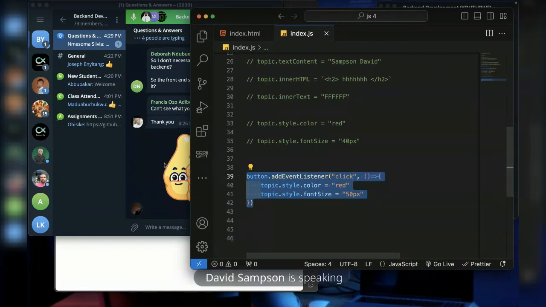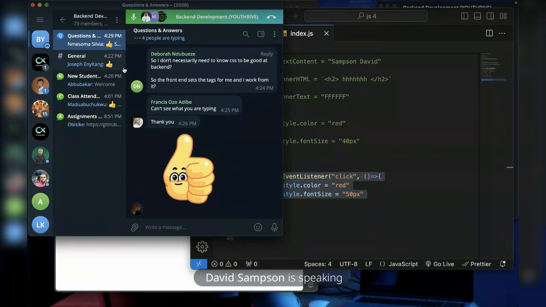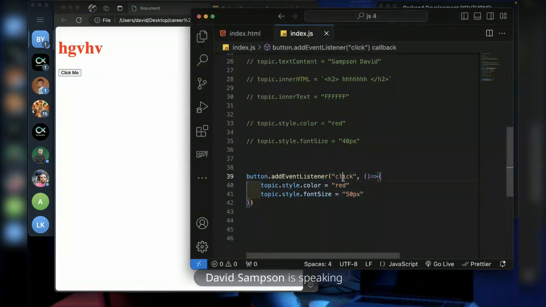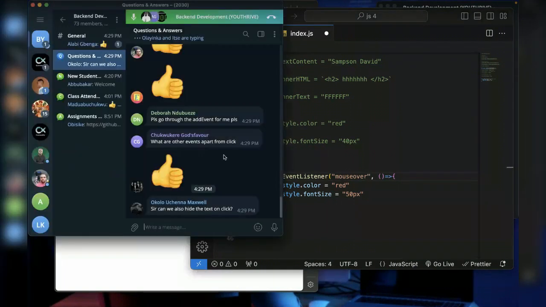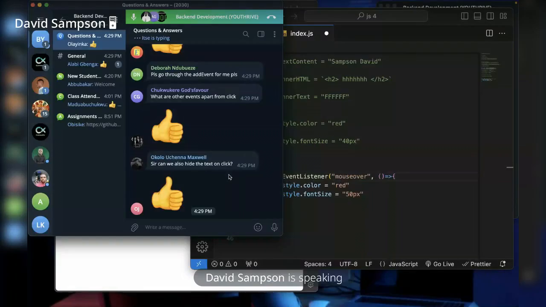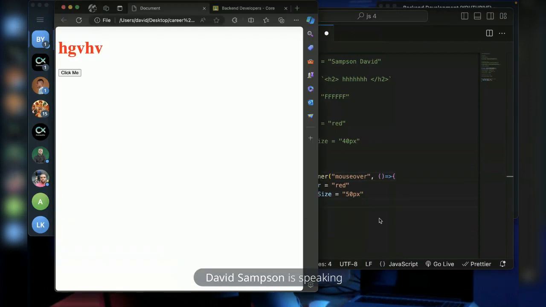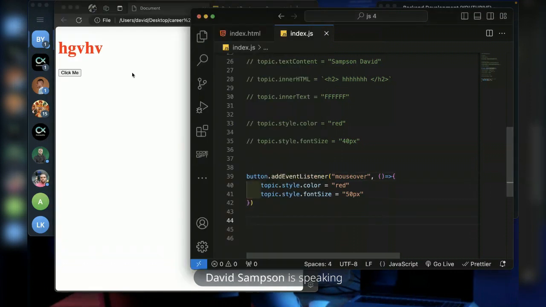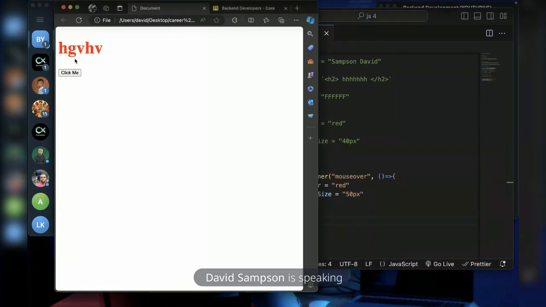So there are other events. For example, you can say mouse over, but we're not going to look at that. That is beyond the scope of today's class. Mouse over. Exactly. You can do that. You can hide the text by clicking the button, and you can also use mouse over to control it. So mouse over simply means that when I hover over this without clicking, let the event be fired. So by hovering over this, the event will be fired.